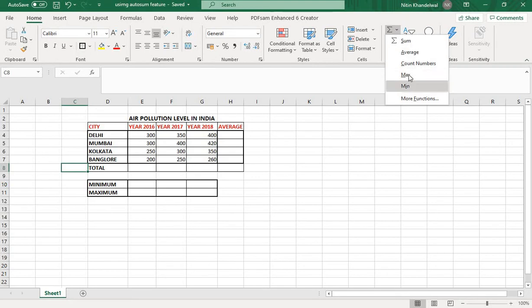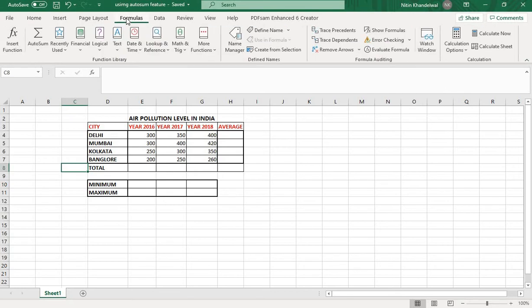Okay, so these five basic functions are there. We can use the AutoSum. So this one is the first way. The second way is to go to Formulas. In that Formulas tab there is a Function Library group. In that Function Library group, AutoSum is given. So from this you can access the AutoSum. That is the second way.